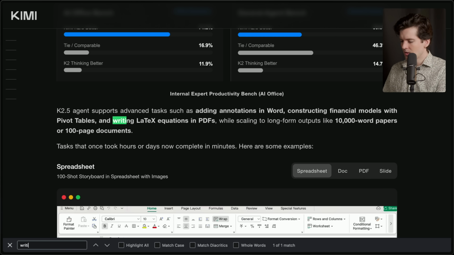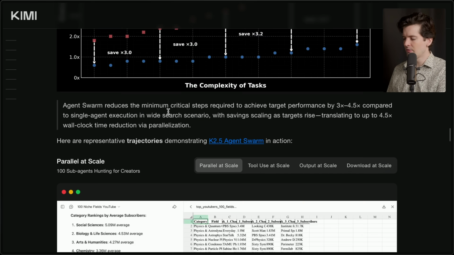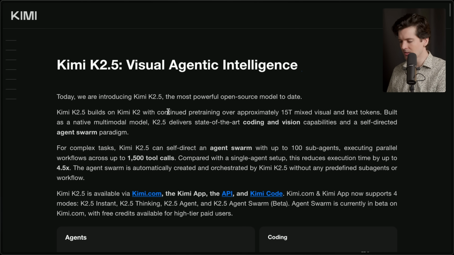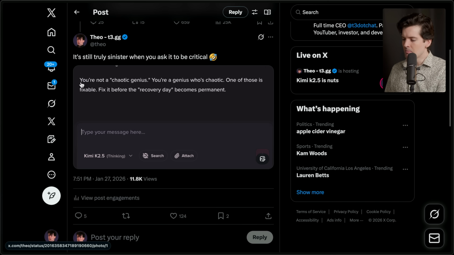Still cool to see. Sadly, the only time the word writing comes up on this entire page is when they're talking about writing LaTeX equations, which sucks because the thing I've loved most about Kimi for a while is the quality of the writing output. That's why I still use it as my day-to-day. And Kimi K2.5 still is pretty good at writing. It's also still a total asshole. This model is much more willing to go at your ego than anything else I've used.